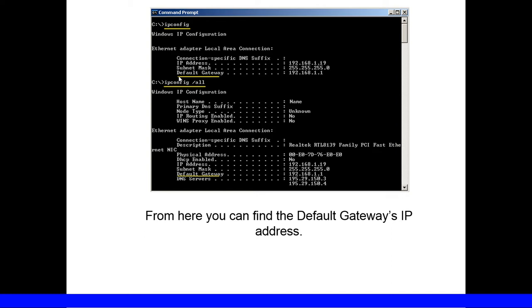And what we're looking for here is default gateway, or if you typed in ipconfig/all, you'll get more of a listing. And what you're still looking for is default gateway. You'll see here that our default gateway is 192.168.1.1. Now, anyone watching this, if you want to try these numbers, none of them belong to me. So, no worries there for me.